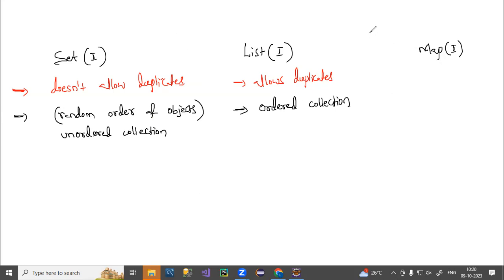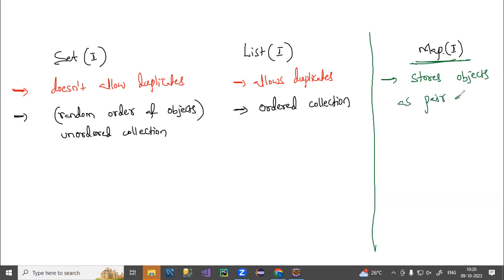Just one or two points about map as well. As I said, map is not a child interface of the collection. It is a separate interface because the purpose is different. Map can store the elements in the form of pairs. Map stores objects as a pair of values.